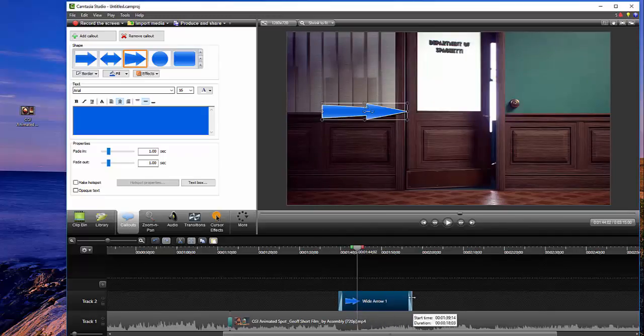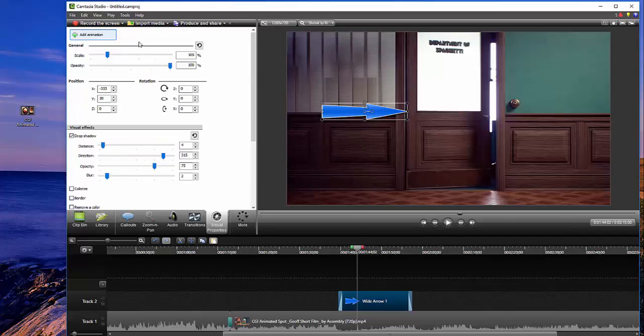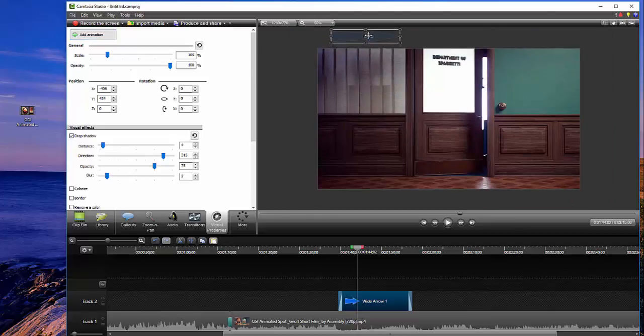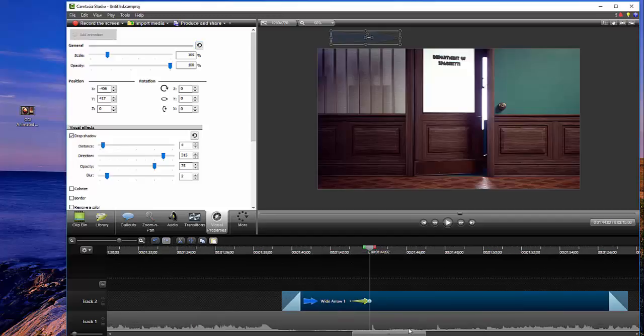If you wanted to make your call out animated, you can do that by going to Visual Properties, and we'll say Animate, add animation to the call out. Before we do that though, we'd like to start off the screen. So we'll pan out, move the cursor or the call out above the screen. Click Add Animation. You'll see down here on the timeline, we now have a second arrow. This is the animation arrow. We'll make that as long as we need it.